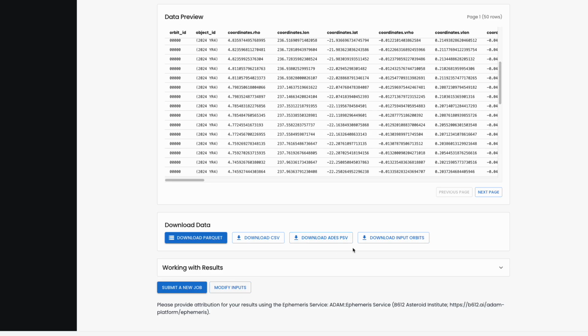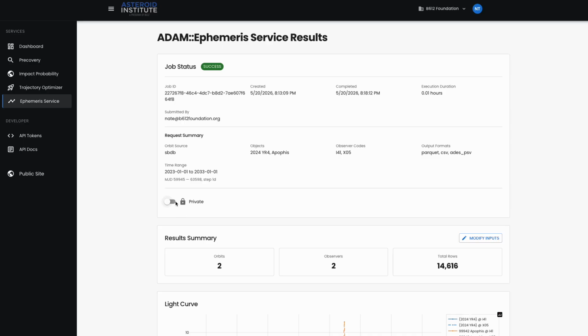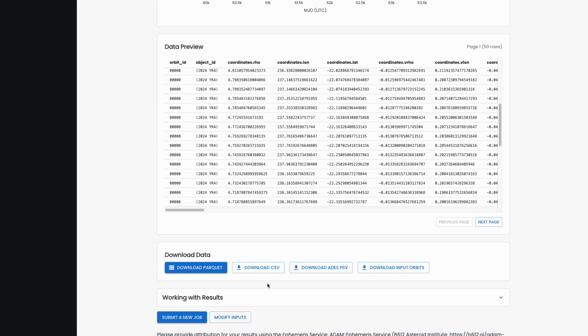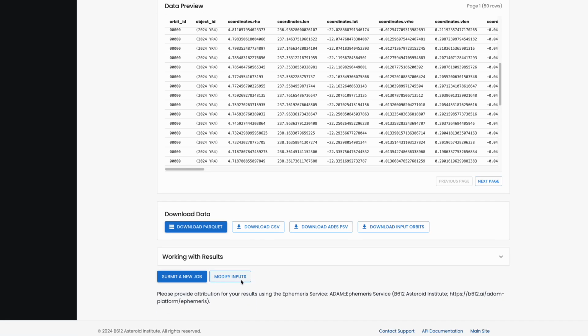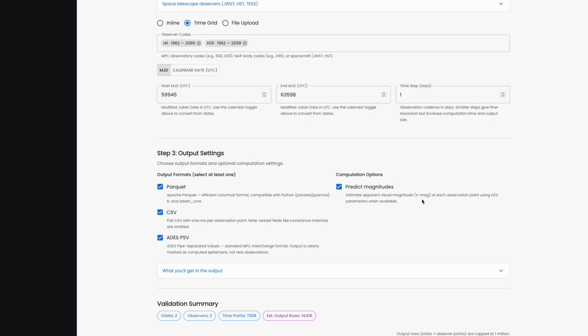Finally, there are 2 more affordances on the result page. There's a sharing option, in case you want to create a link that anyone can look at in a read-only mode, handy for sending results to a collaborator who isn't on the platform. And finally, there's the Modify Inputs button. This will take you back to the form with every field pre-filled from this run. You can tweak the time range, add an observer, change the output formats, and submit again. Much faster than retyping.